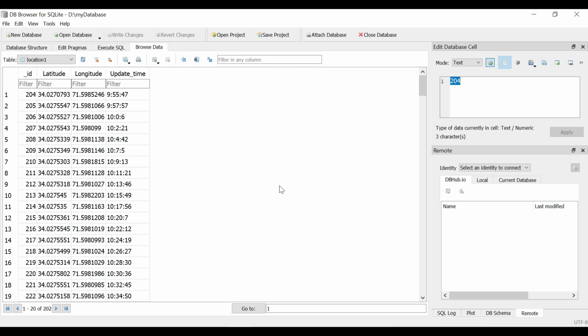So this is how you can view SQLite data of an Android application. That's it for this tutorial. Thank you.